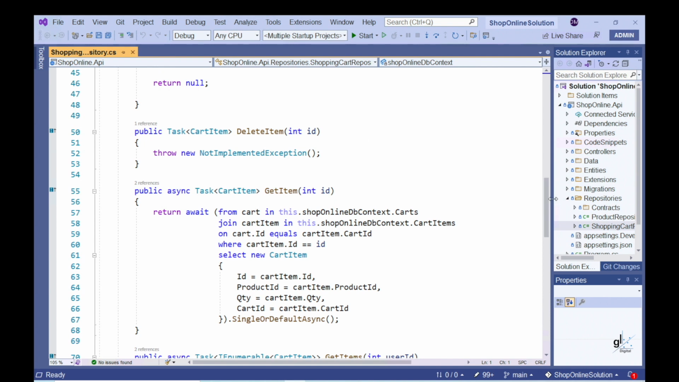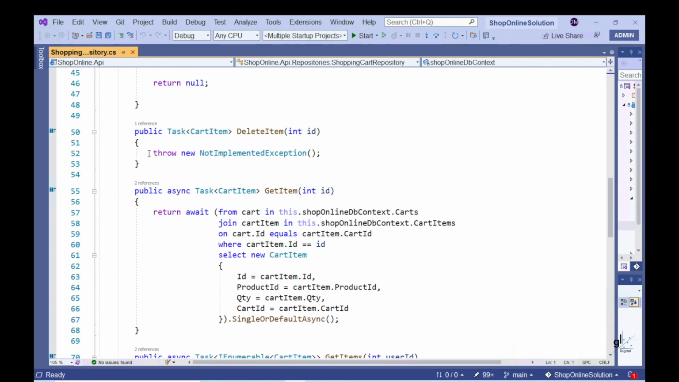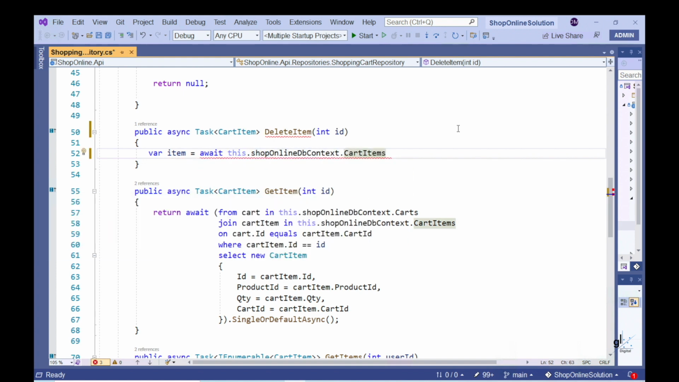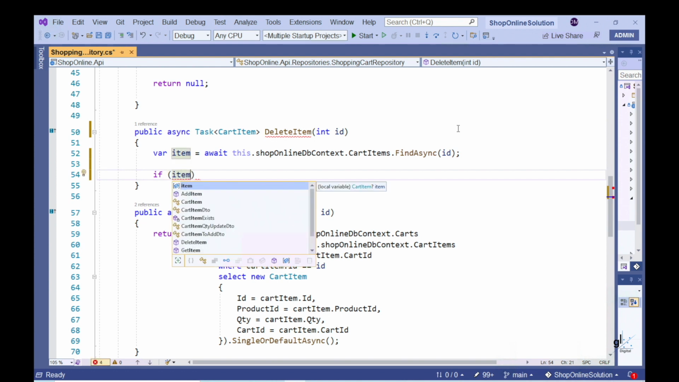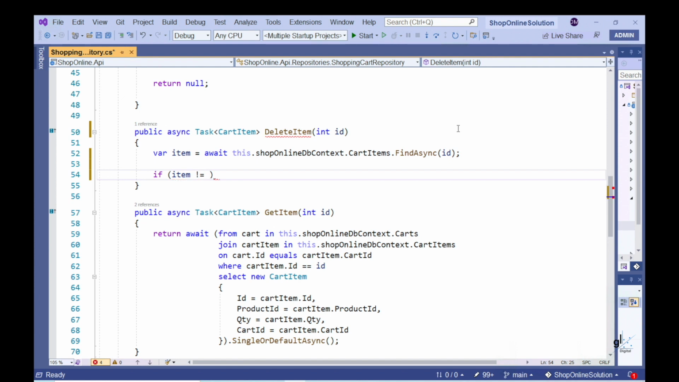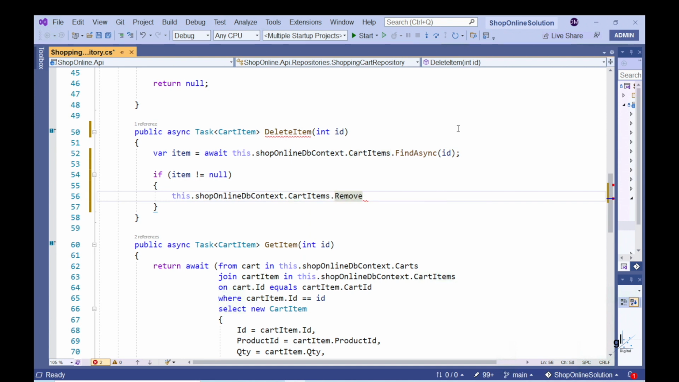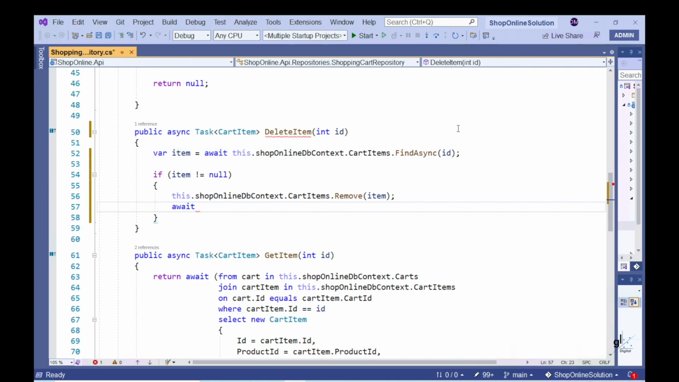So we can use the ID value that will be passed into this method to find the entity that we wish to delete from the cart items database table. We are using the findAsync method to find the relevant entity using the primary key field, which is the ID field. If we find the relevant entity, if the item returned from the findAsync method is not null, we can use the remove method to remove the relevant entity from the cart items database table. Then we mustn't forget to call the saveChangesAsync method to commit the relevant change to our database.